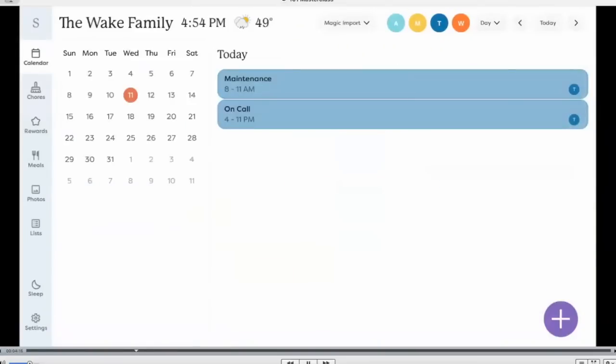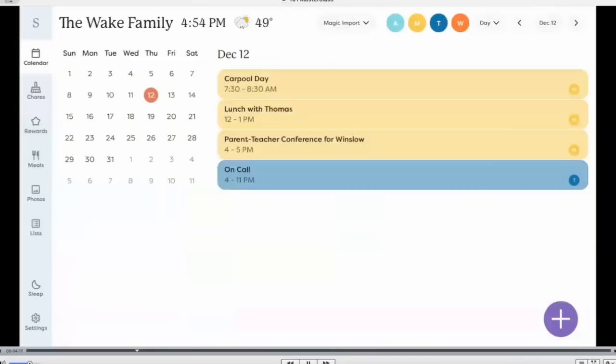If you set Short Day View, you'll see this, where your calendar events are displayed with these blocks. It will show the time of the events. However, it will not show the time in between. For example, carpool is 7:30 to 8:30, lunch is at 12, so it will not show any time between. If you would like that, we would suggest using the schedule view.